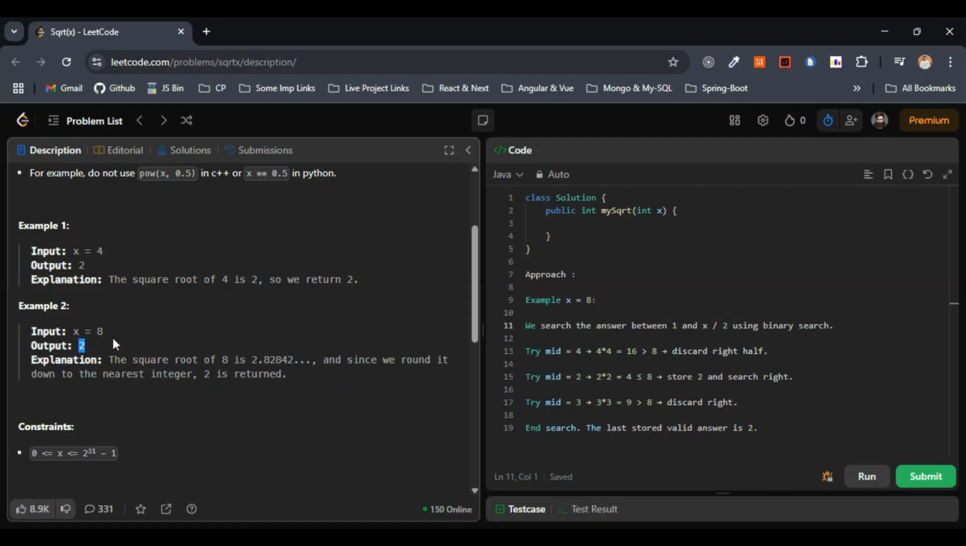We cannot use the built-in power or square root functions. They have strictly mentioned that. So we shouldn't be using them. We must return the floor of the actual square root, meaning the whole number.